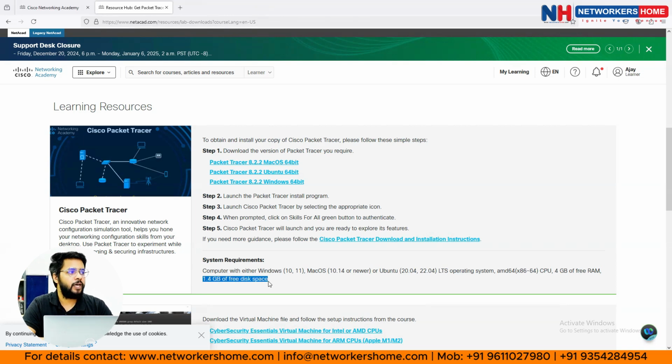So this is the minimum requirement of your Cisco Packet Tracer. If you have this much amount of resources, you are good to go for downloading and installing the Packet Tracer, and you are good to practice with the network simulations and network topologies. So what I'm going to do here is download it for Windows.